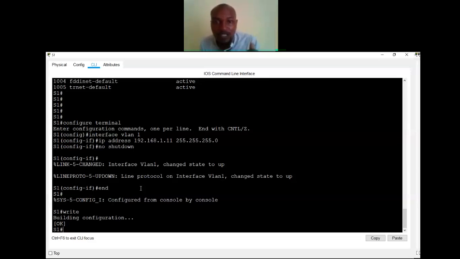Exit will just move us one step back, and then another exit, one step back. So it will take a lot of time typing exit twice. So I'll prefer to type end to jump to the privilege executive mode, where now I can write or save. So that's one of the saving commands. I can also say copy running-config to startup-config.